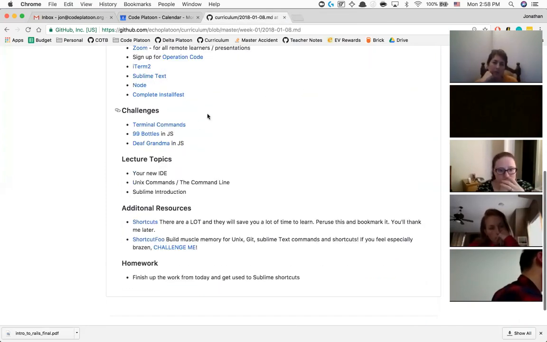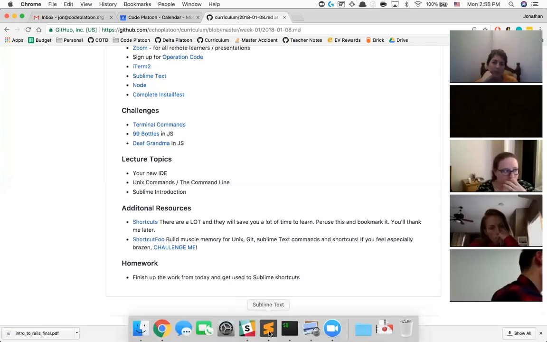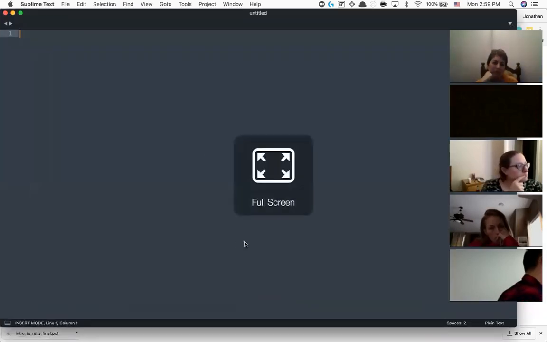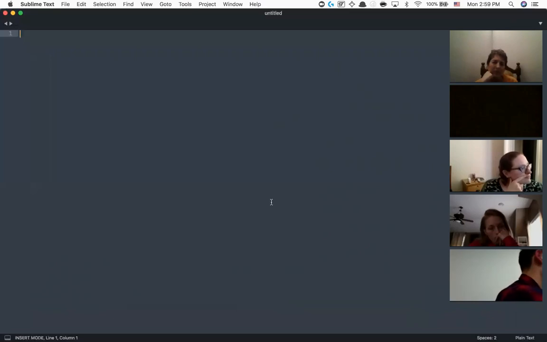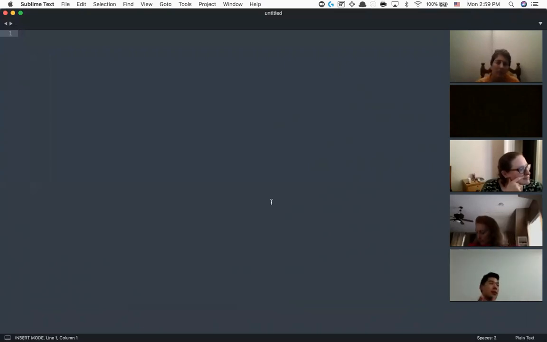Next, let's talk real quickly about this Sublime Text thing here. Sublime Text is basically a text editor. And as I was talking about this morning, a text editor is essentially just a place to write code. That's all it is. It's a place to edit text.